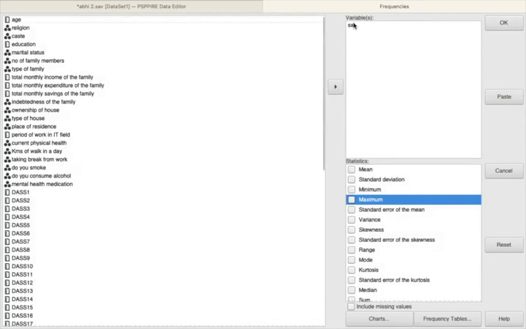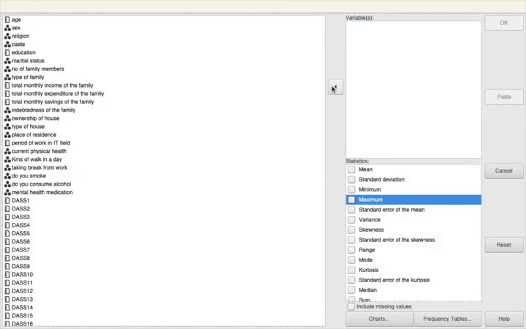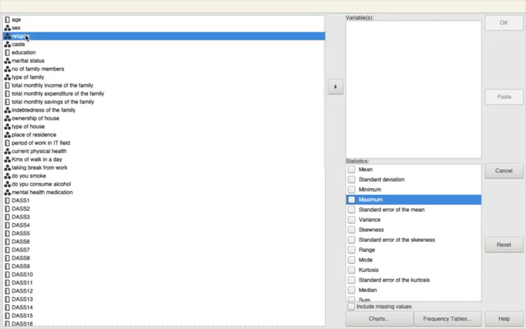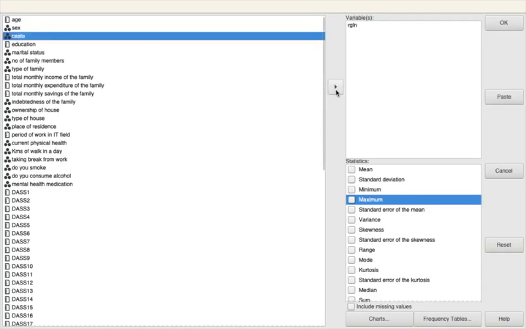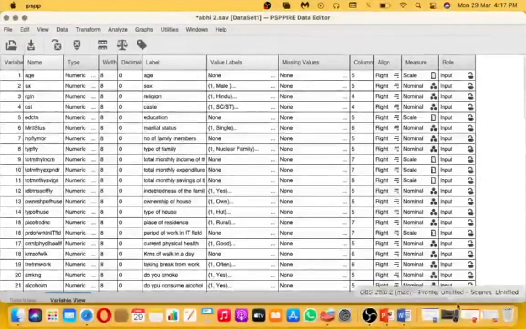Now, already sex is inside there, we did it last time. So, we have to reset. Click on reset, or the other option is click on this arrow and pull it back out. Then select the next one, which is religion. I want religion. So, put it inside the box, click OK. Again minimize, you will see the output file here.